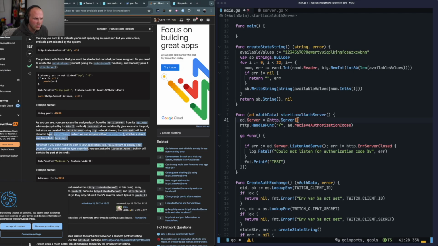Note that if you don't need the port in your application, example, you just want to display it for yourself, you don't need the type assertion. You can just print listener.address, which will contain the port at the end.